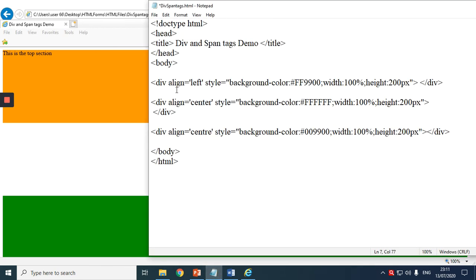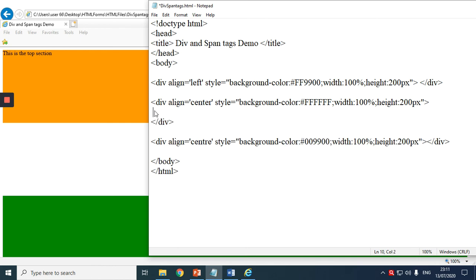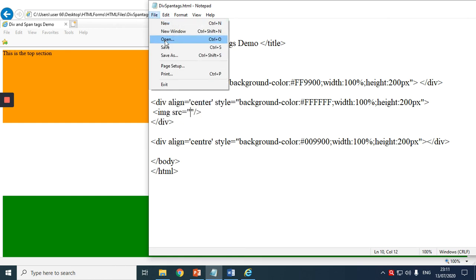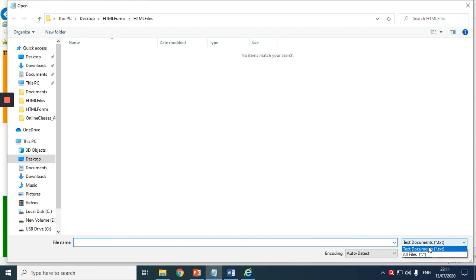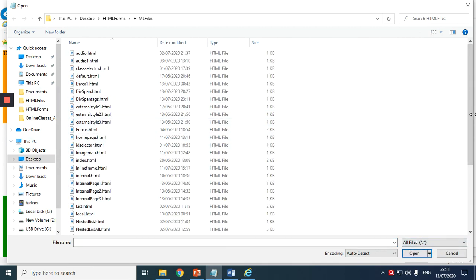As you can write a text, we can also add an image to it. How? Between the division tags, where you want an image, you want it in the first section, or the second, or the third. I want it in the second section. So how do I load an image? We all know the img tag, src attribute is equal to the address of the image which gets loaded. So I want to load an image, all files. Okay.